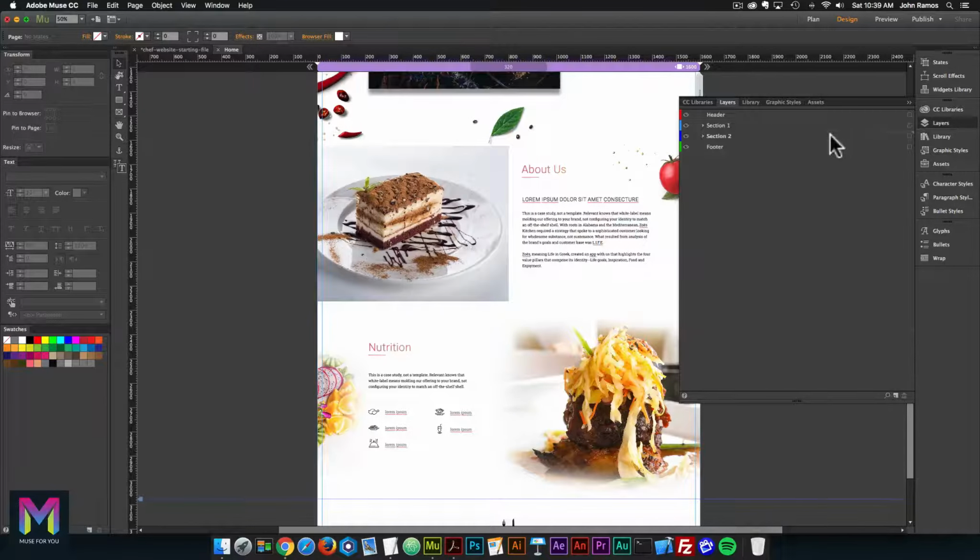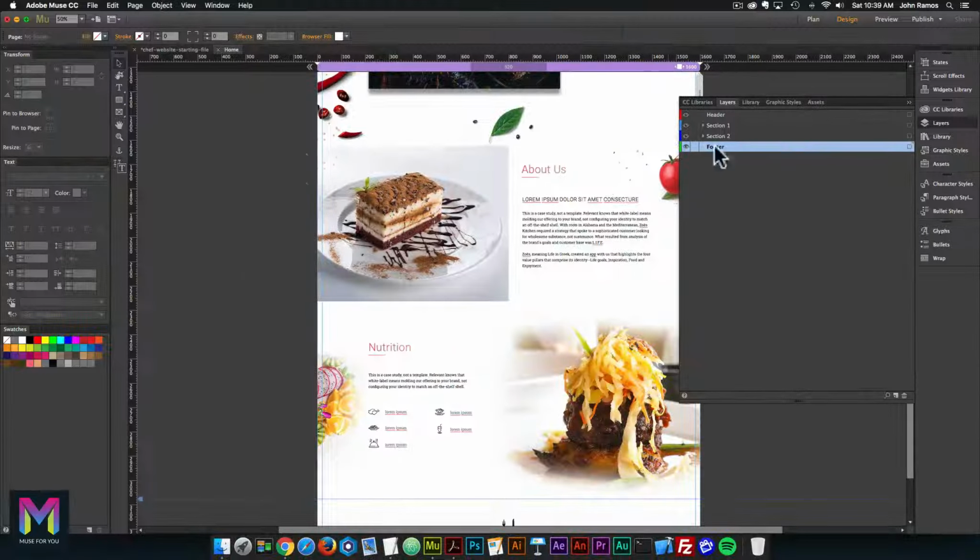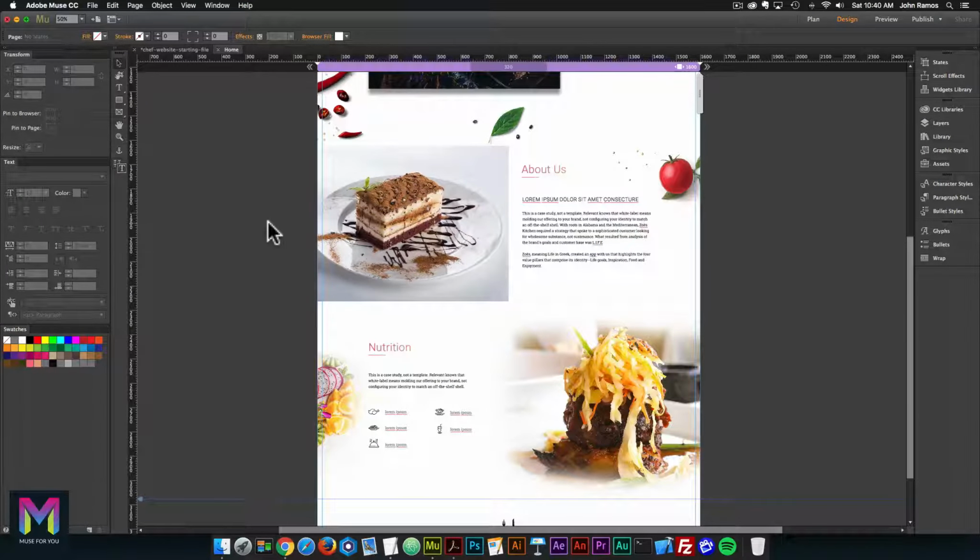And again, make sure your layers panel looks like this: header, section 1, section 2, and footer. Looks good. So tomorrow we'll be moving on to day 6, section 3.